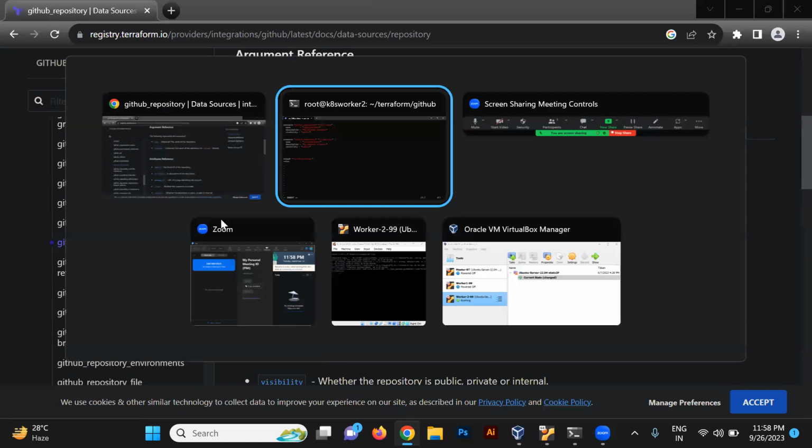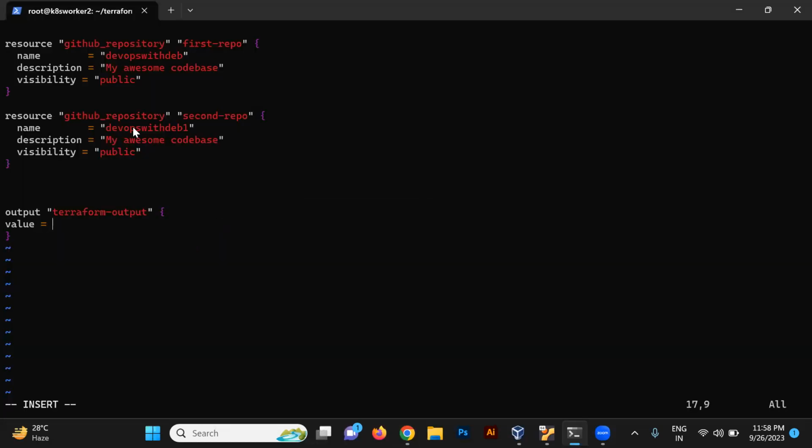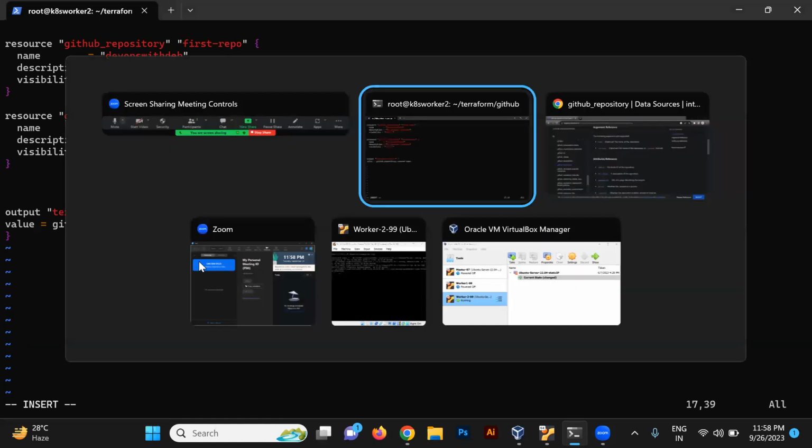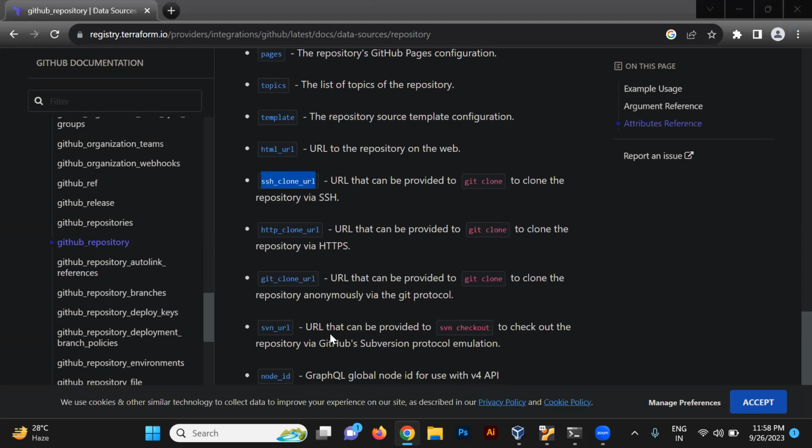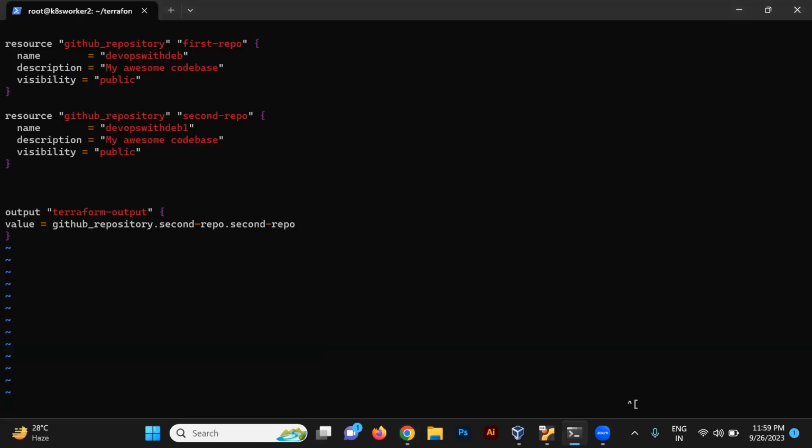A lot of attributes are available. So in value, you need to define it this way. Suppose we want an attribute for our second resource, the second repo. You need to write it like this: github_repository, then a dot, then the second repo name, and then at the end we need to provide the value. Which value do we need? We want the SSH clone URL. Let's write ssh_clone_url, and that's it.